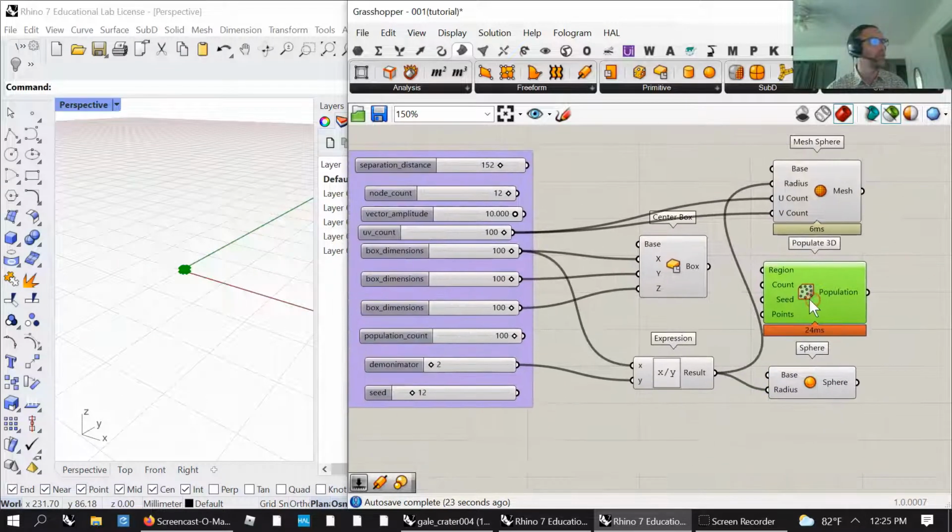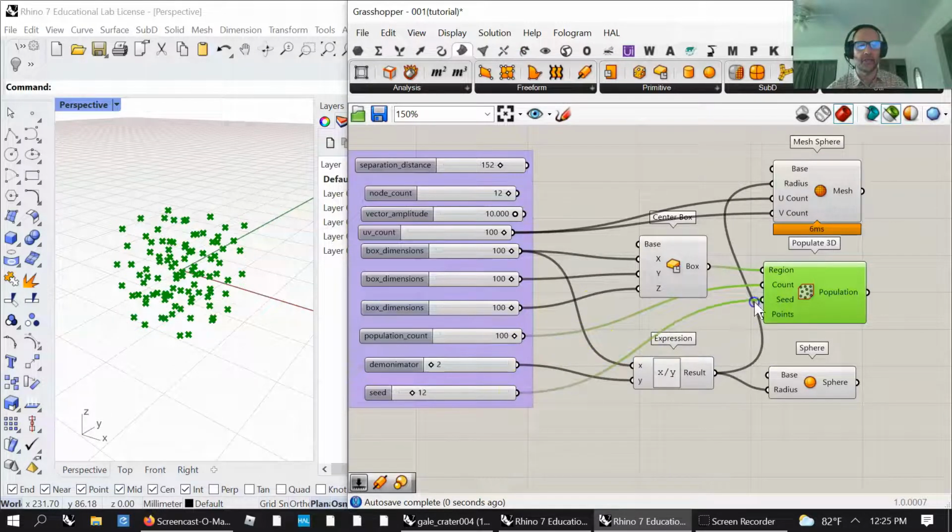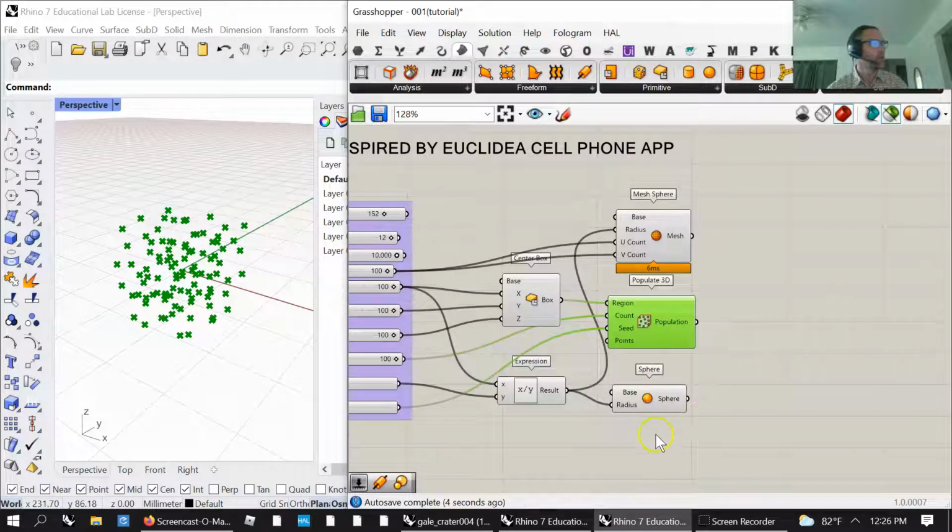And then my Populate 3D is going to pull that region of that box. It's going to take a box count of the population count of 100, and I'm going to take that C# to 12 and pop it in there. And you can add points to it if you wanted to, but I'm not going to. So those are our 3 things so far.